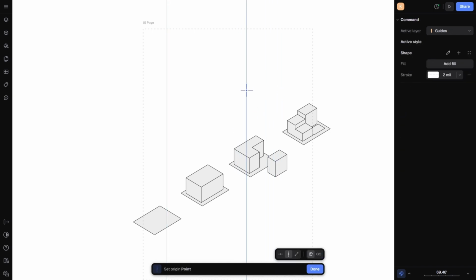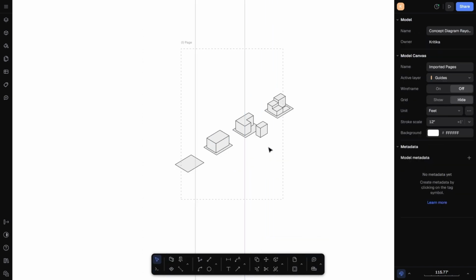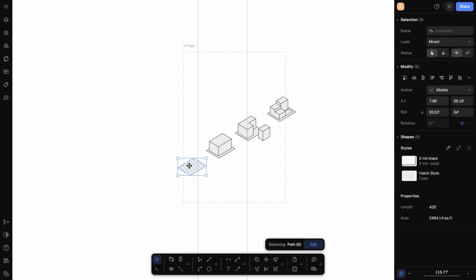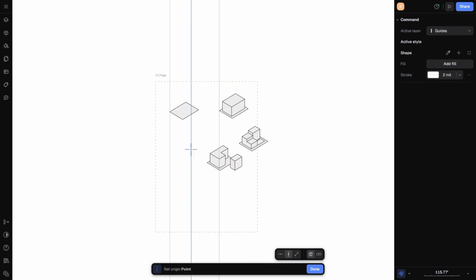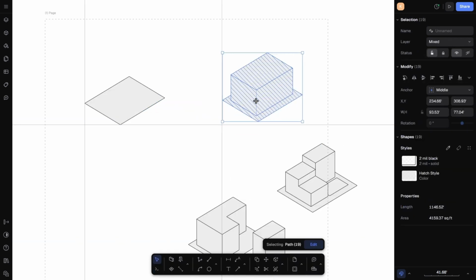I will place 2 guides to help align my diagram within a neat grid. My plan is to place 2 diagrams at the top and 2 at the bottom to create a balanced composition. I always recommend using a grid layout. It's reliable, looks professional, and helps in maintaining clean alignment.